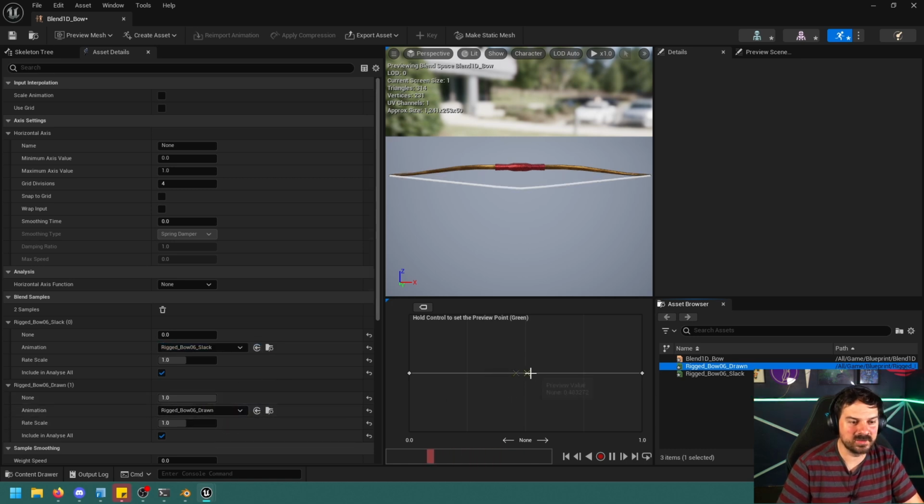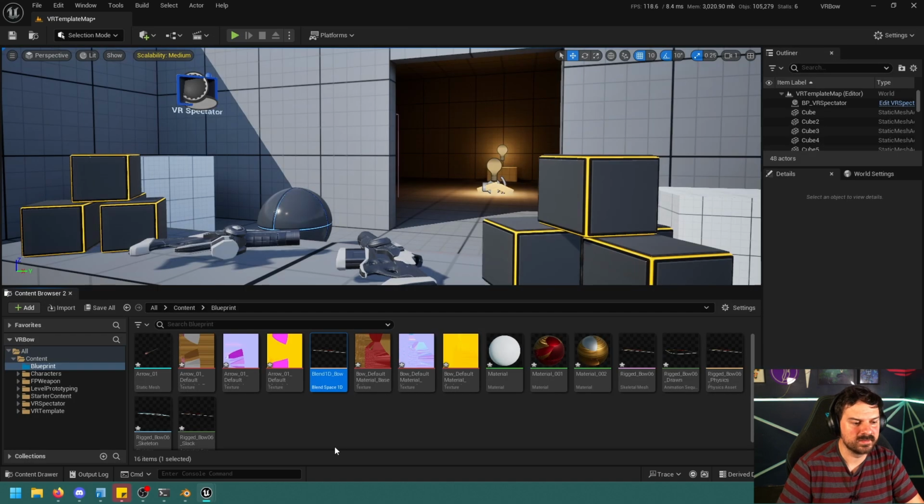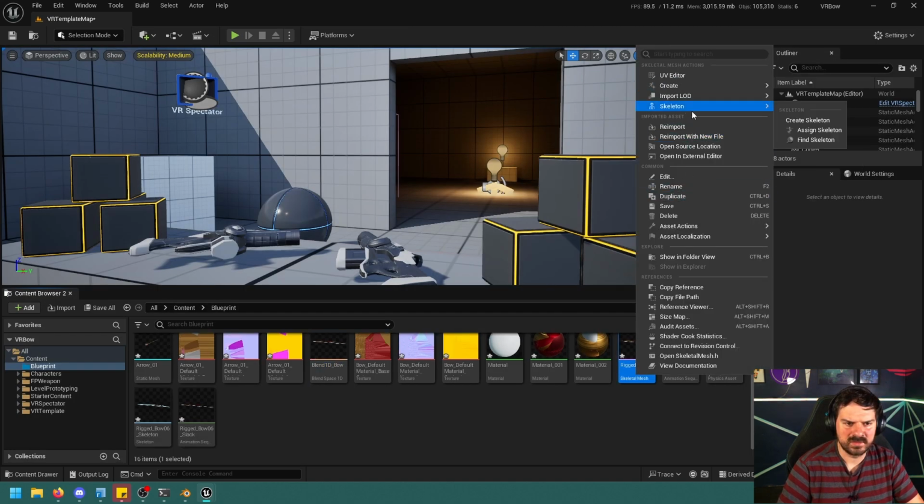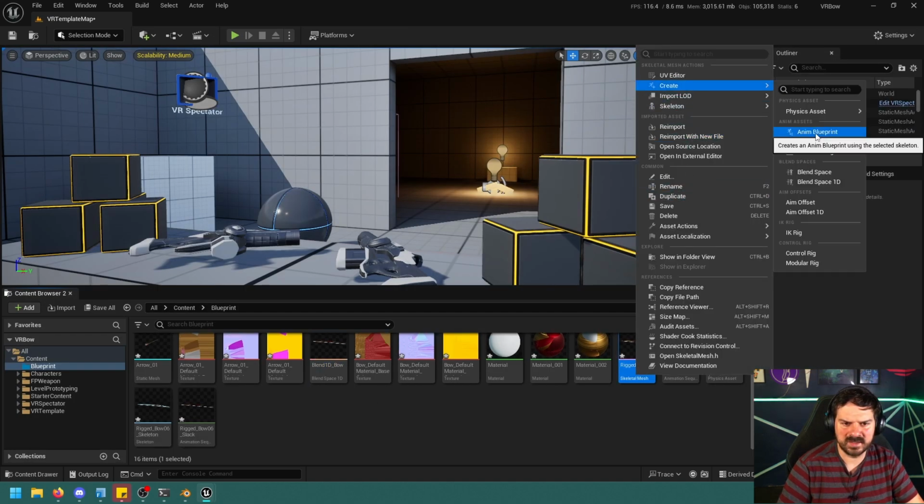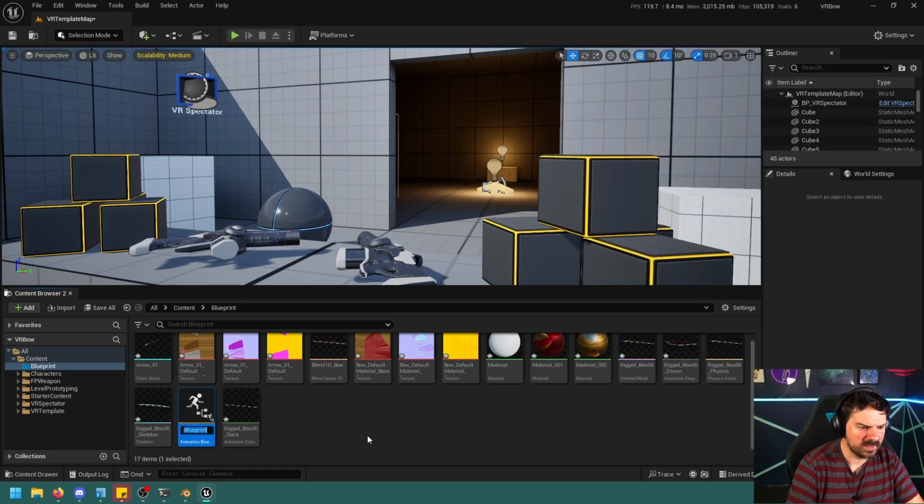There we go. And you can hold down Control and scrub through just to make sure that it's actually playing between those two animations. But besides that, we're done. So we'll save, close, right click on the skeletal mesh, create, and then make an animation blueprint. We're going to call that ABP for animation blueprint bow.